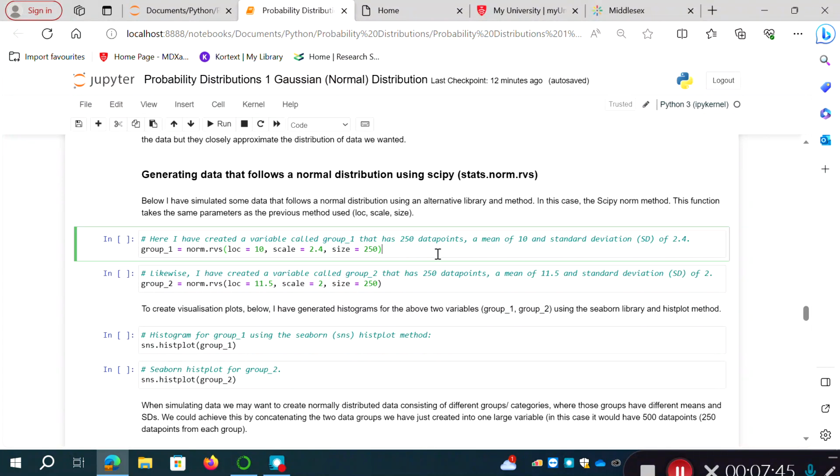So in this first cell here, I'm creating a variable called group 1. It's got 250 participants with a mean of 10 and a standard deviation of 2.4. So let's run that. And then likewise, in this second cell, I'm creating another group, group 2, using norm.rvs from SciPy. This time we'll give it a different mean, a mean of 11.5, standard deviation of 2, but also 250 observations or data points in this particular object.